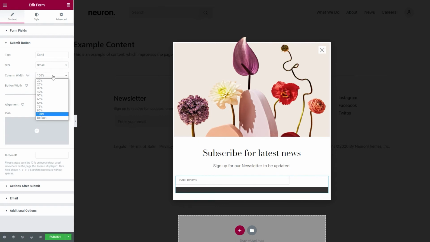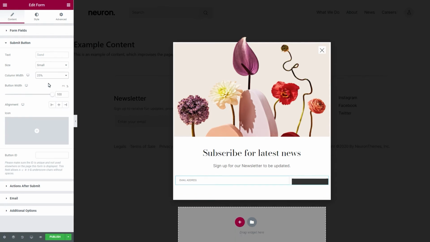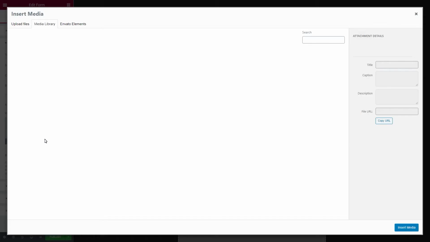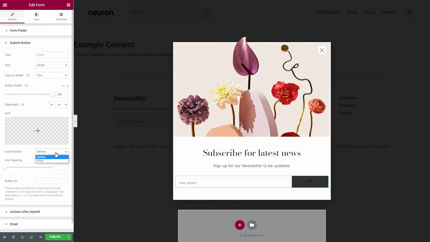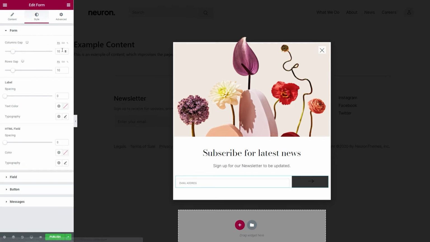We will have our button have the column width to a value of 25%, and this time we will upload an icon instead of writing plain text. This will require some more design work. Let's go to the Style tab. Set the column gap and the row gap to be the value of 0.